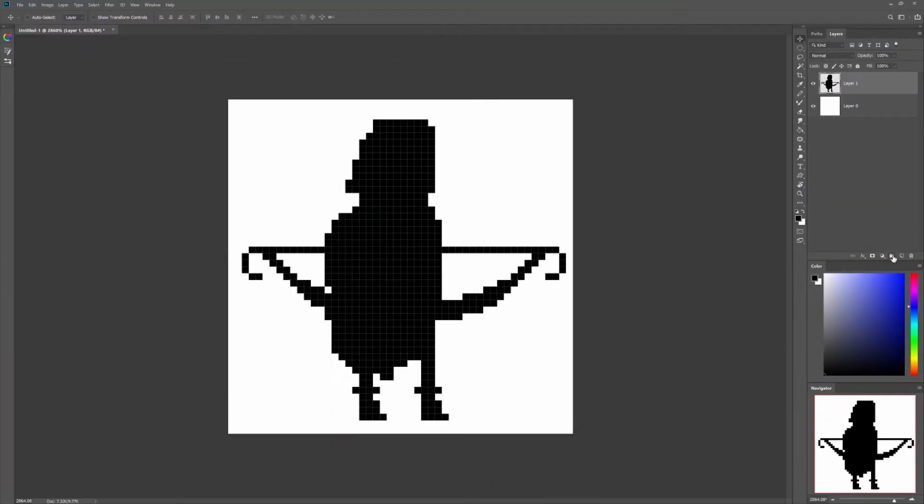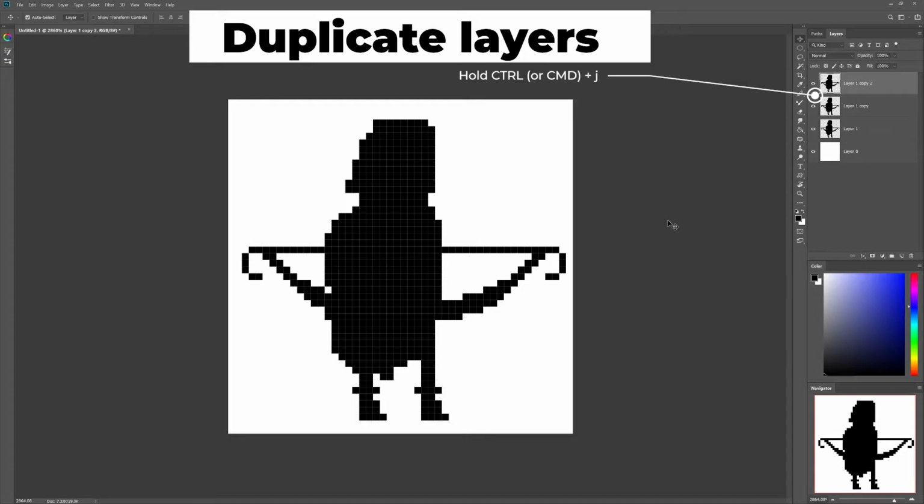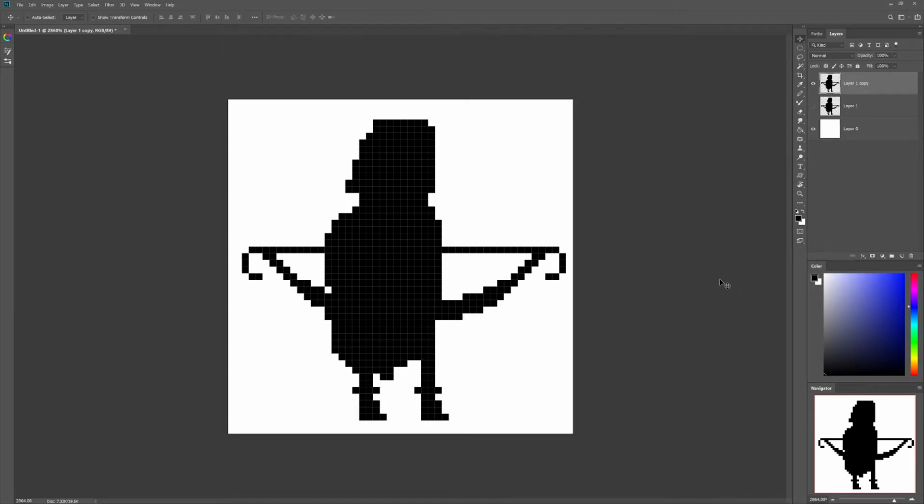So now that I have an interesting kind of shape, I'm going to drag this silhouette down to the new layer icon, and it's going to duplicate that layer. Alternatively, while you have a layer selected, you can hold down Control or Command and hit J, and it will duplicate that layer. So we're just keeping that layer as a backup, just in case, so that we have something we can go back to when we need it.